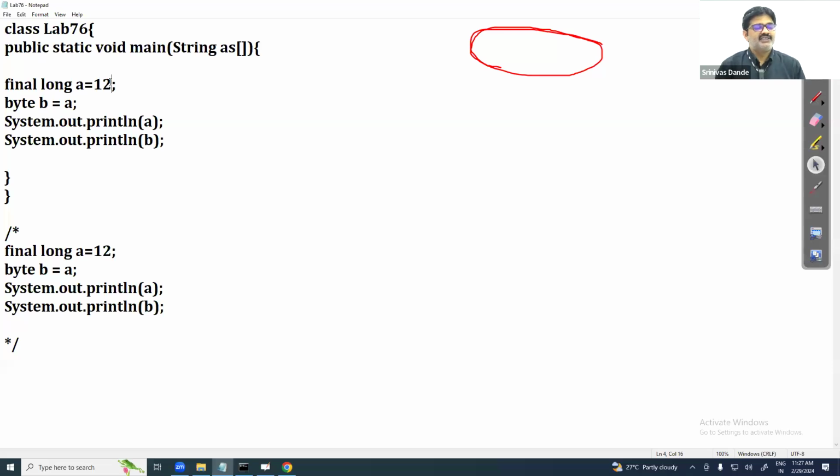L suffix, right? Yes. Here is the point. What the compiler will do is, because it is a long value, whenever you assign a value to a long, whether 12 or whatever, small or big, immediately it will add the L suffix. This is the extra first step: whenever you assign a value to a long variable, the value will be suffixed with L. So what is A's value now? A is 12L, 12 long.